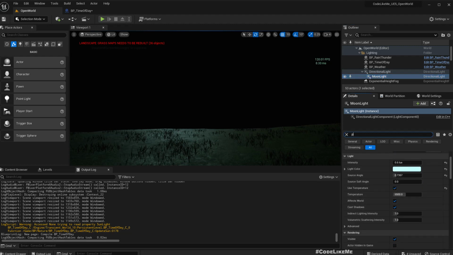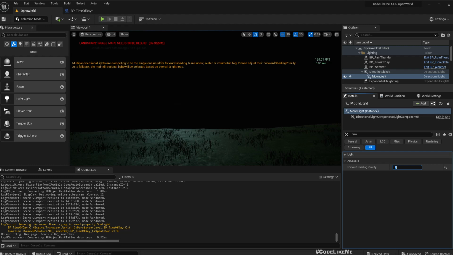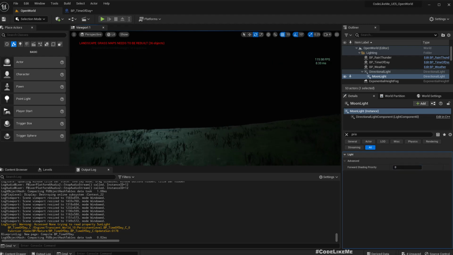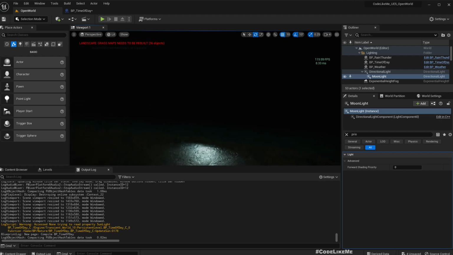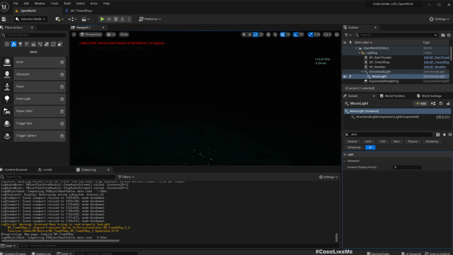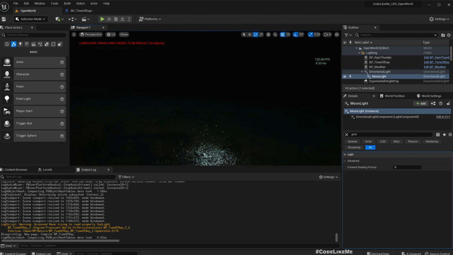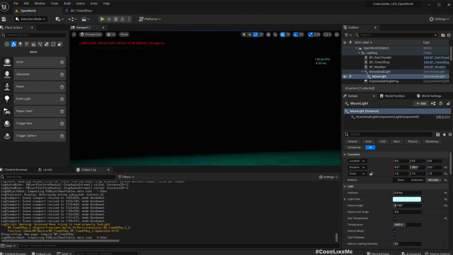priority, forward shading priority. If I increase this, nothing happens. I don't see anything. Oh, it's not really necessarily about any settings, because I see some reflections here. It's just the light level. Oh no.